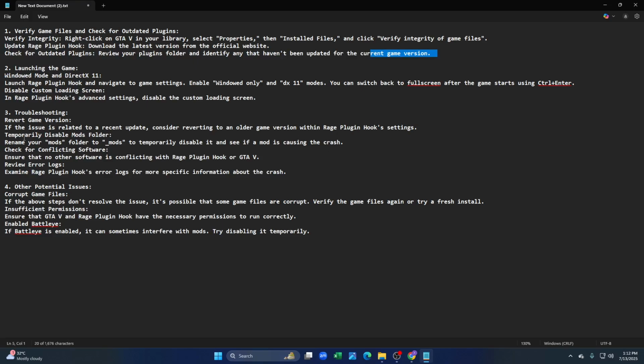And you can also try temporarily disabling the mods folder. You can rename your mods folder to /mods to temporarily disable it and see if a mod is causing the crash. And you can ensure that no other software is conflicting with RAGE Plugin Hook or GTA 5. And you can also examine RAGE Plugin Hook's error logs for more specific information about the crash.